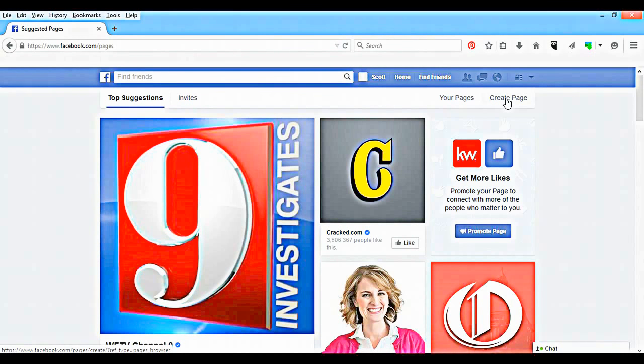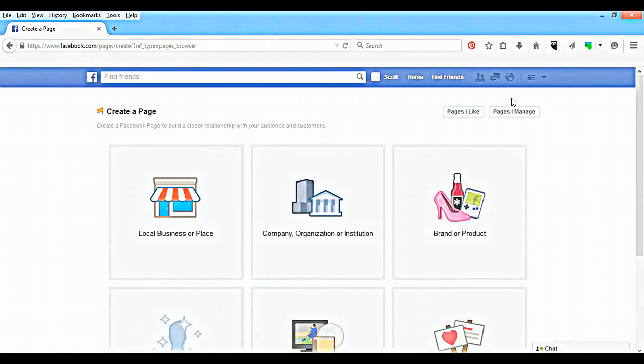Alright, and this is where you can actually go through and begin the process of making your page. Or, of course, if you already have a page, you can also go over to the option that says your pages right up here to view all of them as well. Alright, but I'm going to click on the create page option at the top right up here. Alright, this is going to allow me to come over and actually create it.